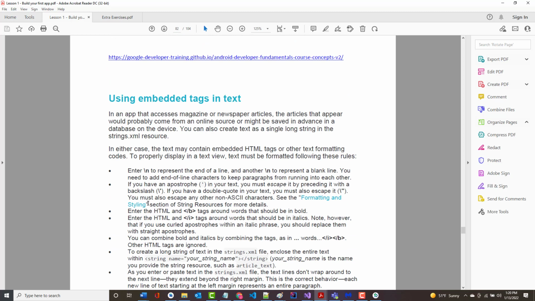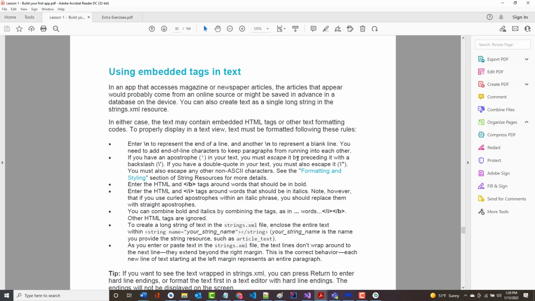Using embedded tags in text. It says in an app that accesses magazine or newspaper articles, the articles that appear would probably come from an online source or might be saved in advance. It says in either case, the text may contain embedded HTML tags. To properly display this, you must format them according to these rules. So in other words, if you are going to be referencing an article in an app that you create and that article is an HTML page someplace, you'd have to read through this. All right?